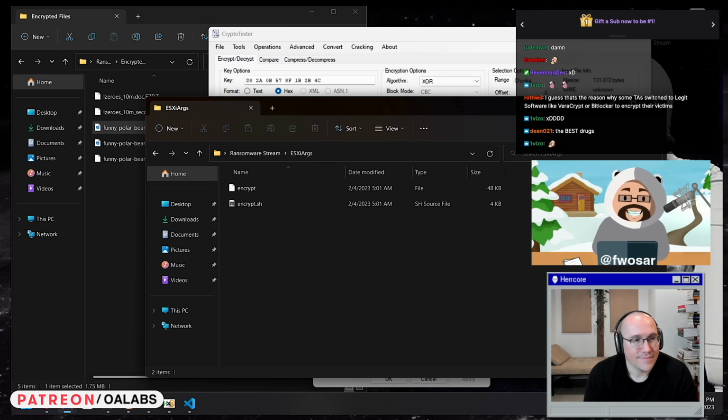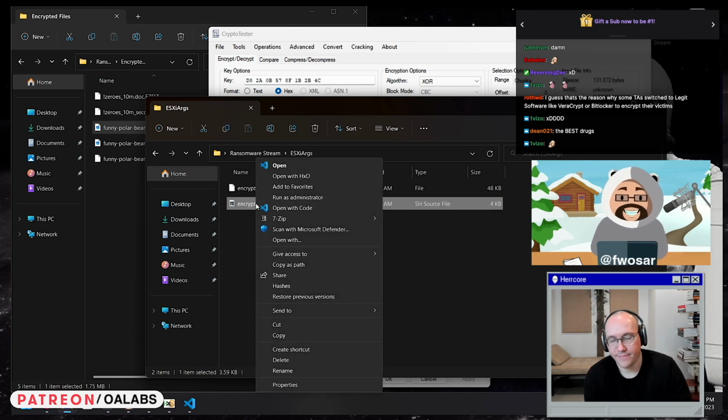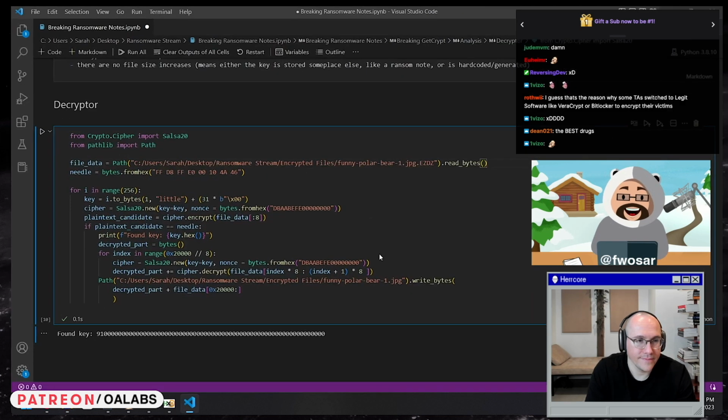Okay, so let's take a look at ESXiArgs real quick. It contains at least two parts that I know of so far. It's a shell script and it's a binary. So I suggest we start just with the shell script first.